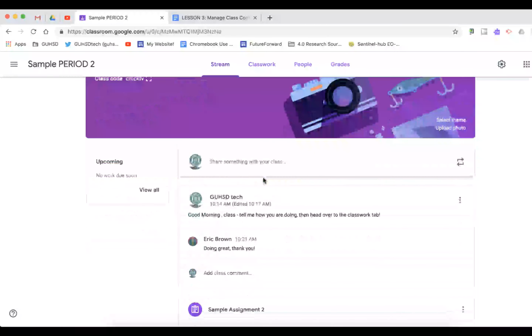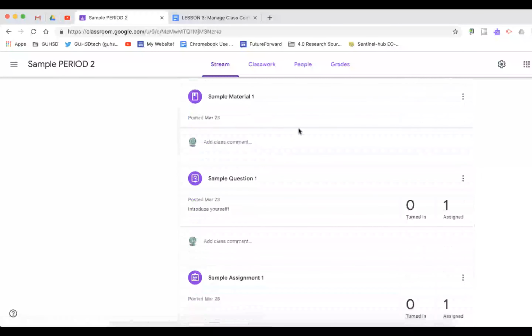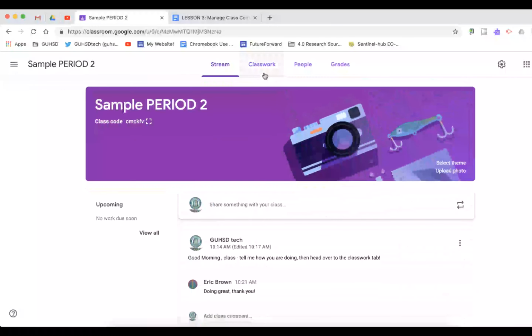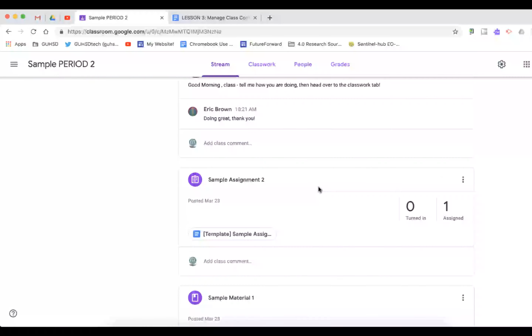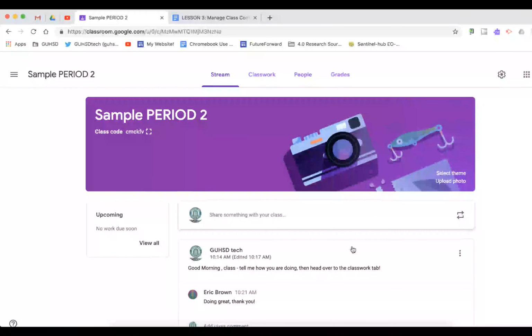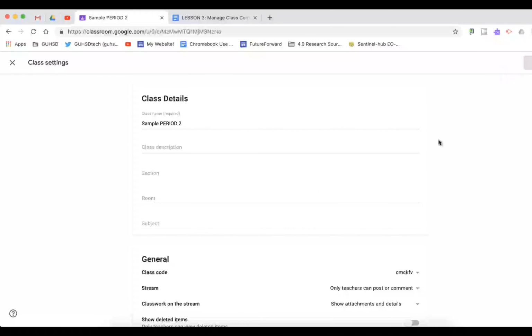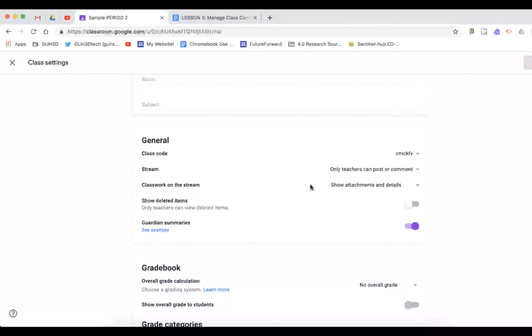One of the things about the stream that can get really messy over time is that all these assignments are listed here. Imagine all the work you have in classwork, it's going to populate automatically here. So what we want to do is control the content that shows up in the stream. So let's go back to settings. Now let's take a look at classwork in the stream.